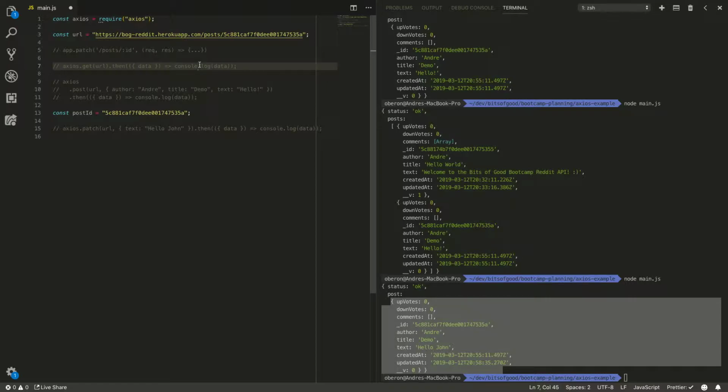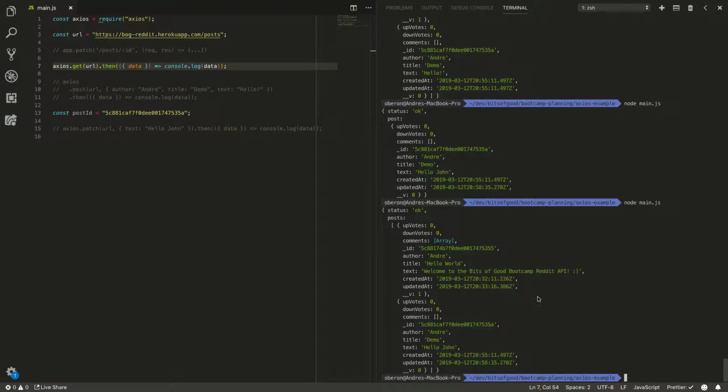Just to double check again, I'm going to make a GET request to all of it, to just the root. I'm going to have to get rid of this ID now. And so this is going to go to Bits of Good reddit.herokuapp.com/posts. And let's see what we get here. This is again all of the posts that are in our database so far, and we see that the text has been updated to hello John.